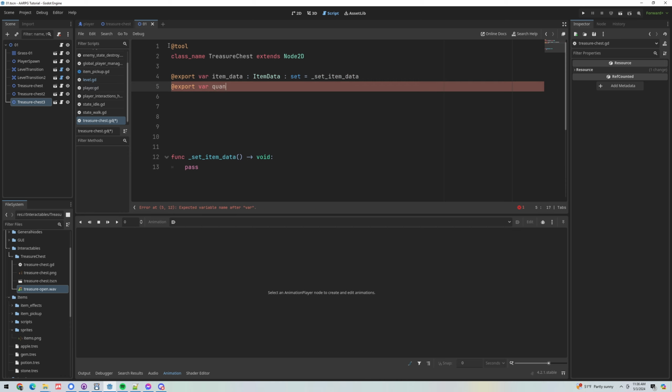Let's see, this one will be called quantity, just how many items there are. That's an integer. We'll default to 1, and it will also have a setter variable. We'll call that set quantity. Do the same thing down here and just make a placeholder function for it.